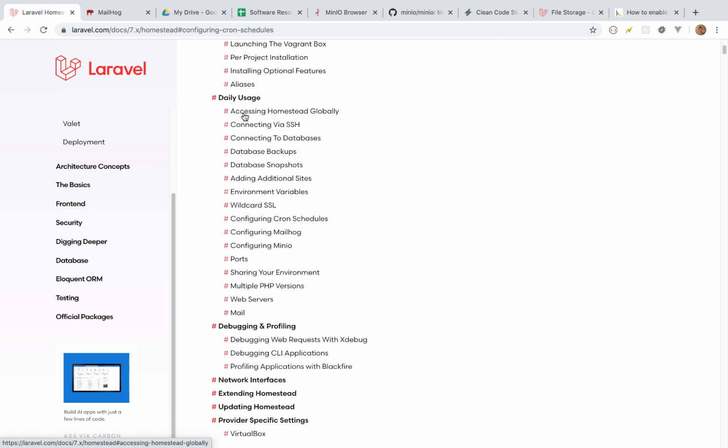Database snapshots. Accessing Homestead globally. Okay, so yeah, I have set that up. You can set up Homestead globally. I never do this. So instead of requiring it through Composer require and setting up on a project by project basis, you have one centralized place where all of your Homestead sites are added. I never do that. I don't know why you would. Other than that, though, we went through accessing Homestead globally. No, we did not go through that.